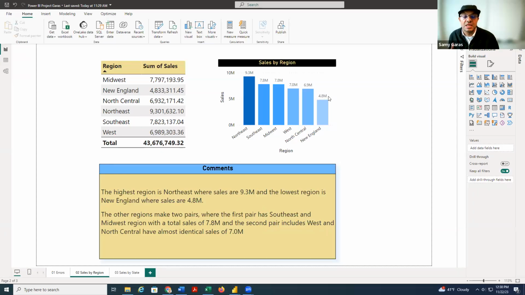Before I go to the next part, which is the state, I would like to show you something here about the graph. In this graph, we had the sum of sales by region and comments, but I'm trying to make my slide or presentation crisp and clear. So I said, let me add a nice title for my graph, sales by region. How did I come up with this one?